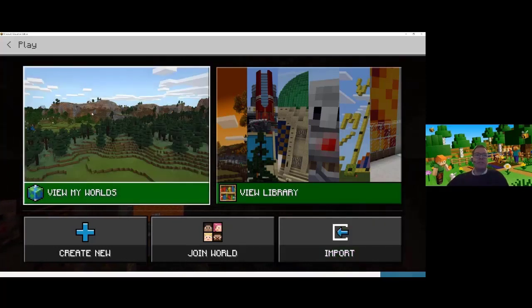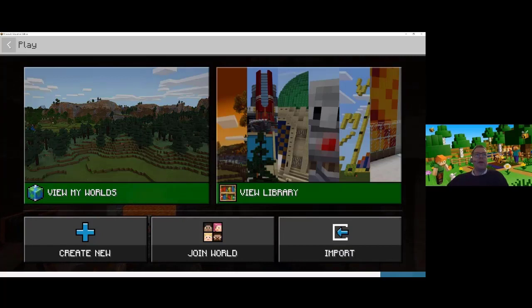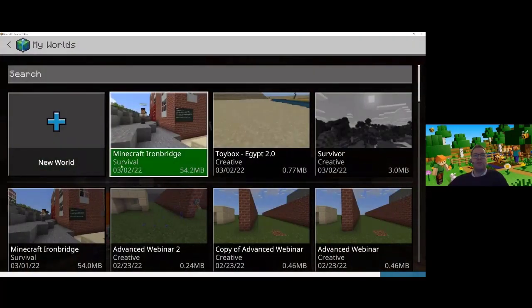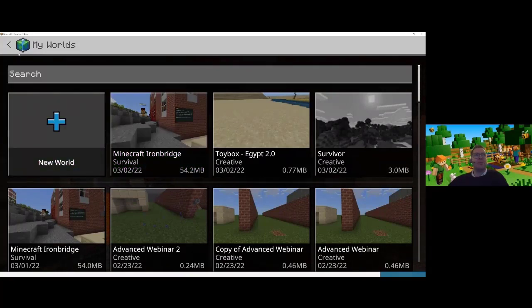I also mentioned that you can double click on a file and it will automatically open Minecraft if it's not already open and import it into your library. So if I go to my worlds now, there it is, that's the world that I just installed, my Minecraft Iron Bridge project.